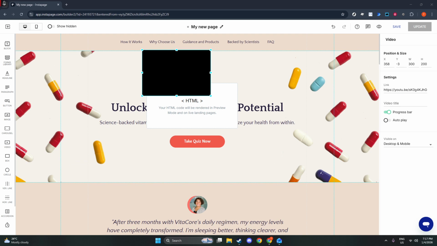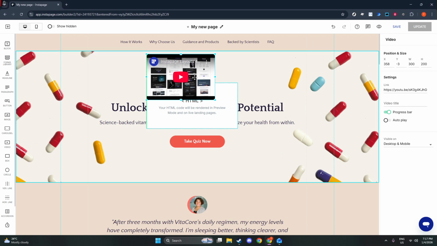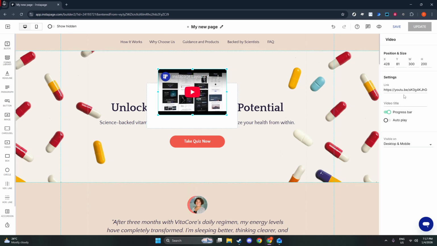With the video block selected, check the settings panel on the right side of the screen. This is where you'll connect your video. Paste your YouTube link, Vimeo link, or a direct URL to a video you host yourself. Make sure the link is accessible and that the video is optimized for web playback so it loads quickly. Shorter, lightweight videos work best for backgrounds and help keep your page responsive.